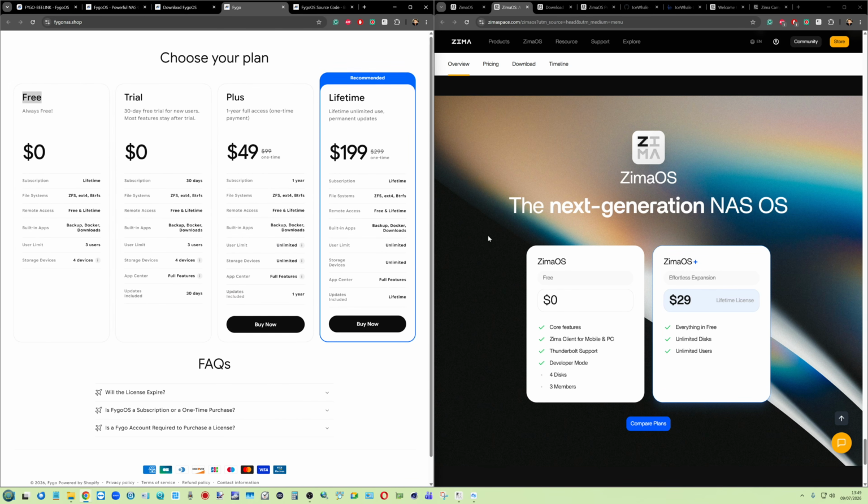They both arrive with a free tier. The free tier for both of them gives you limited access, limited storage, I should say, limited access to the operating system's true capabilities, but they both also arrive with a lifetime license. ZimaOS's lifetime license currently at $29, unlimited drives, unlimited users, free updates long term, everything included. The lifetime there on Fygo is largely identical, but it is worth reminding you there are more features and more bells and whistles included.